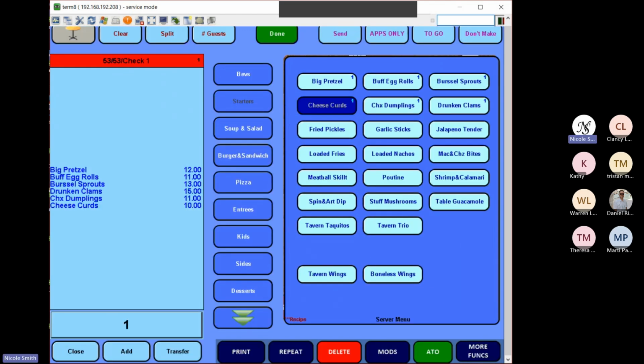So right now, all my items on the check are blue. At this point, the server or bartender can still delete the items because they have not been sent yet. Once they are sent, they will need a manager to void them off.